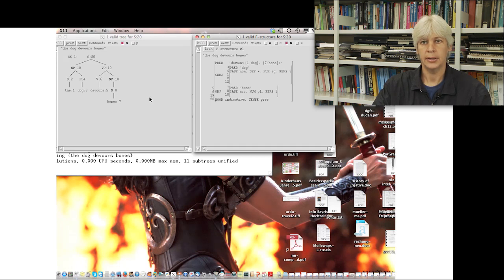The node numbers are assigned automatically by XLE. What they're telling you is where the information has gone. So bones here is 7, and it'll be over here. You'll see that the information associated with bones is over here in this part of the F structure. And you'll see here 4, the information of that is associated with this. Okay, so that's just telling you that.